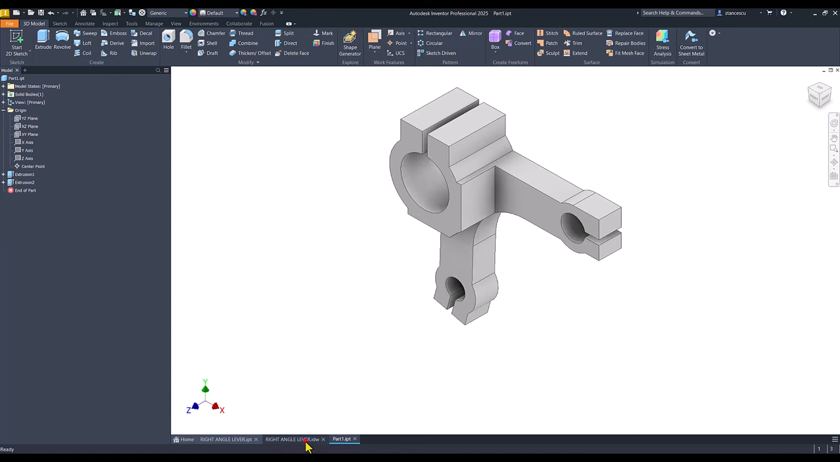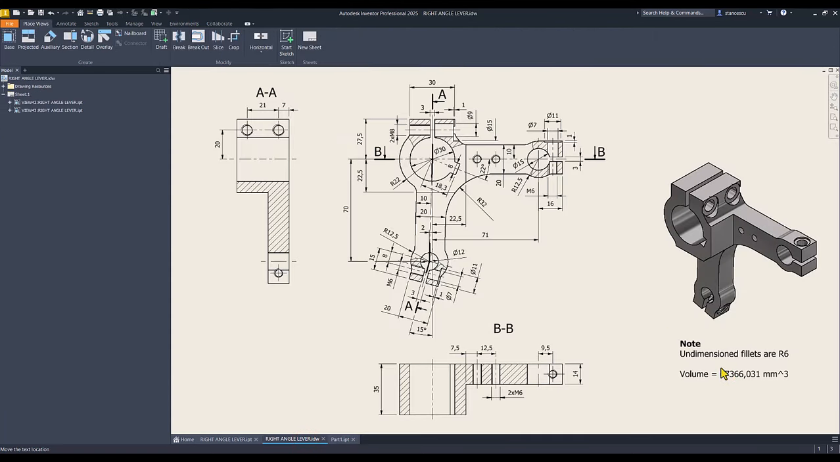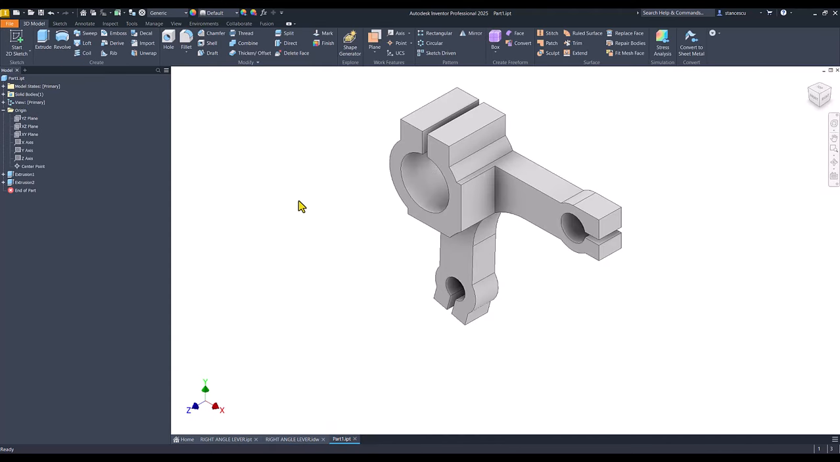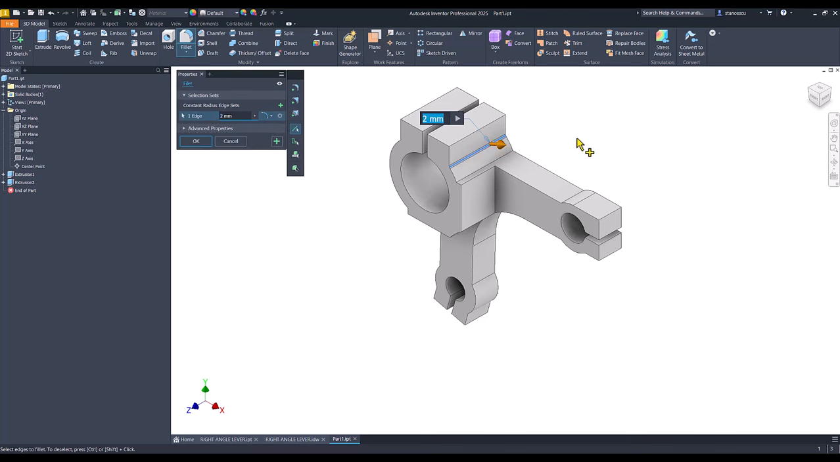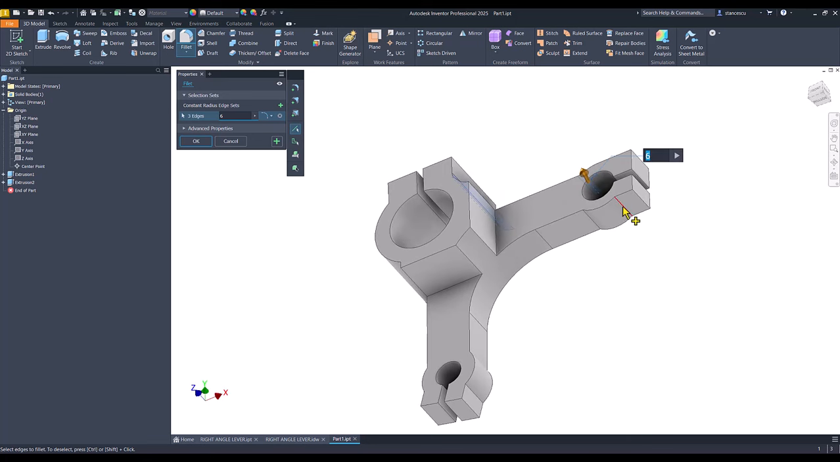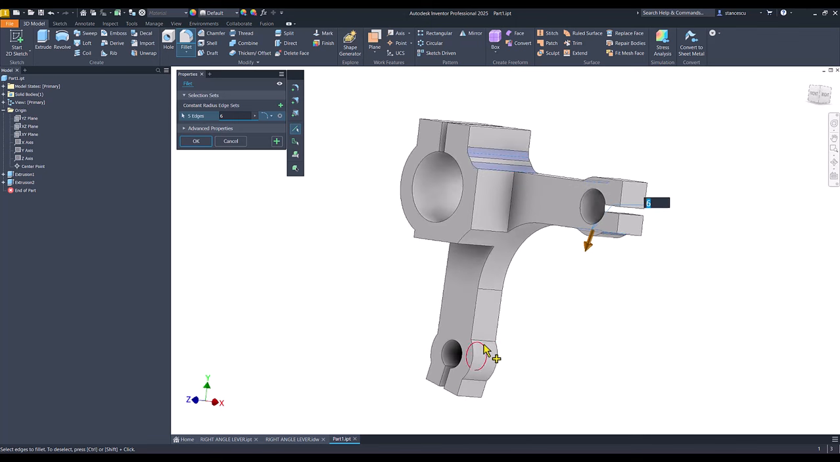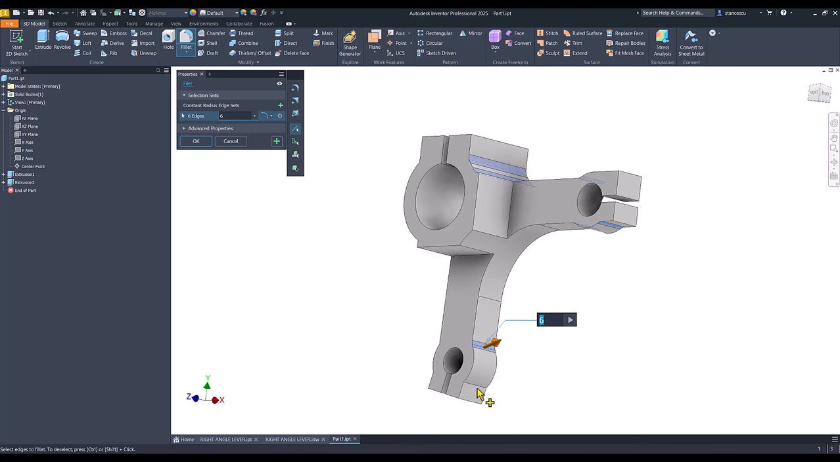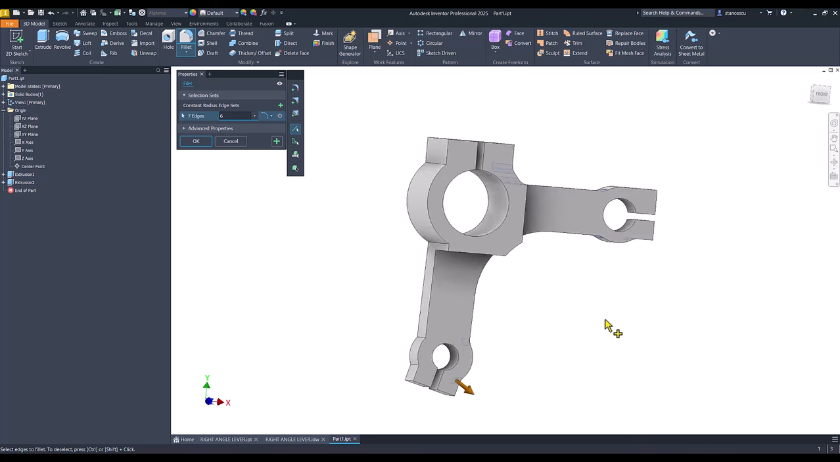Now you see in the drawing undimensioned fillets are radius 6. Let's apply this to not forget. 6. There are a lot of these fillets, as you can see here.